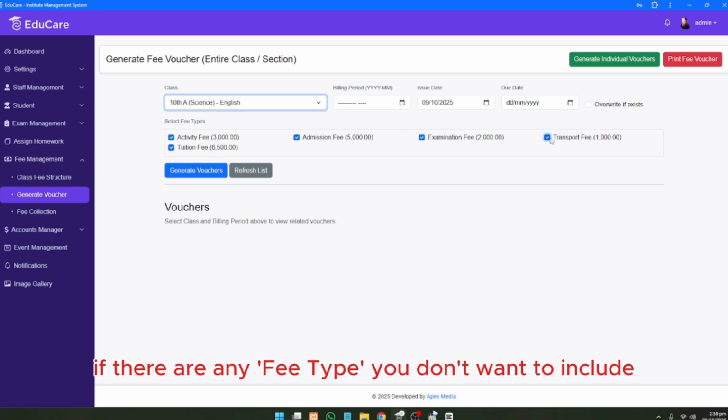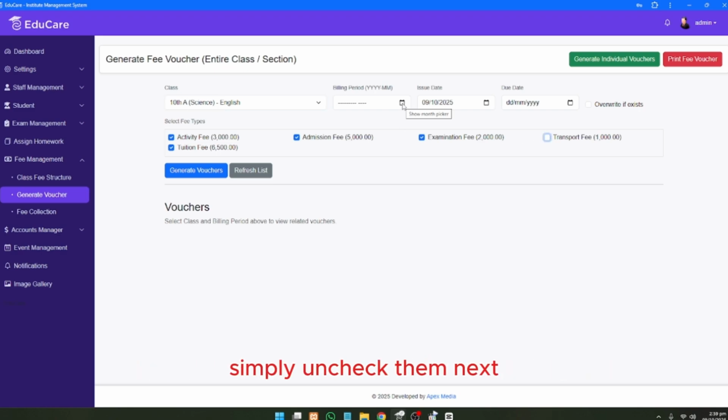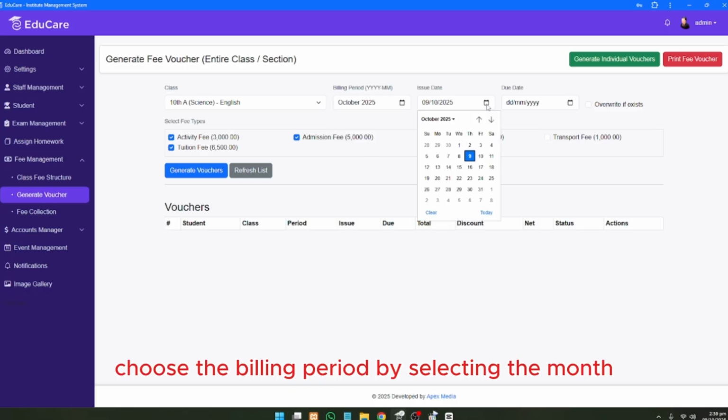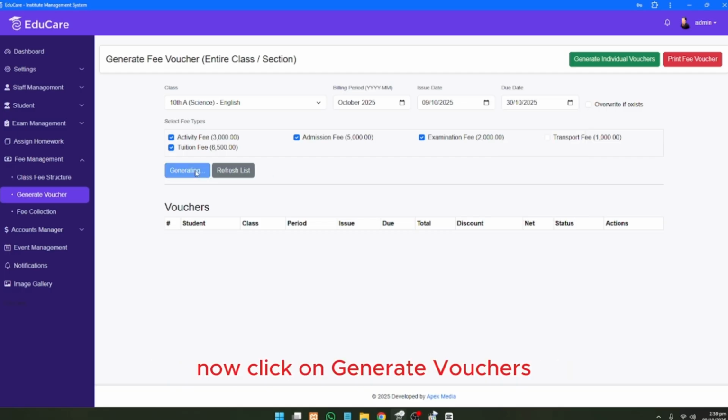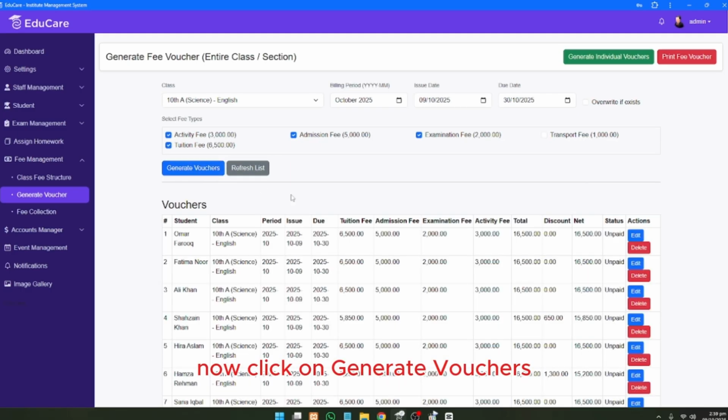If there are any fee types you don't want to include, simply uncheck them. Next, choose the billing period by selecting the month, then set the issue date and the due date. Now, click on Generate Vouchers. Instantly, all section-wise fee vouchers for the class will be created.